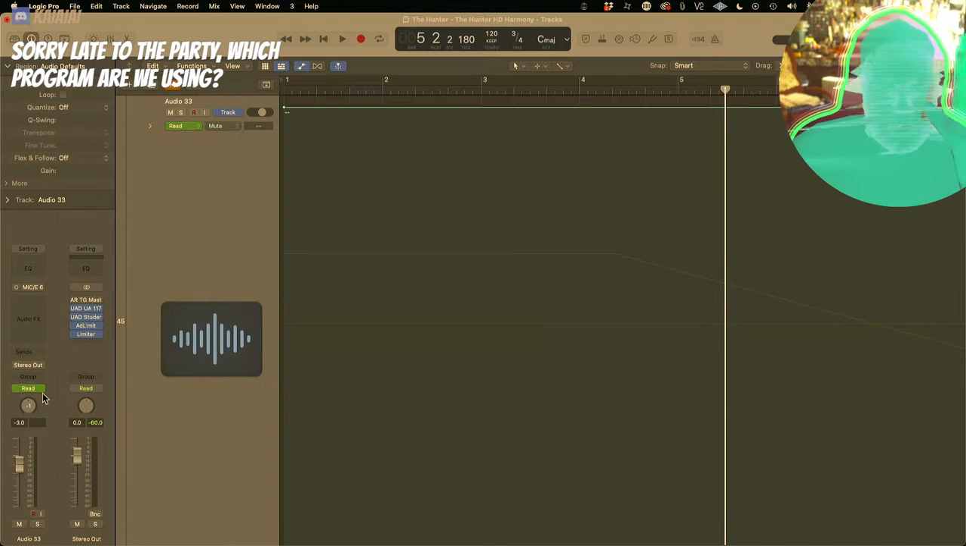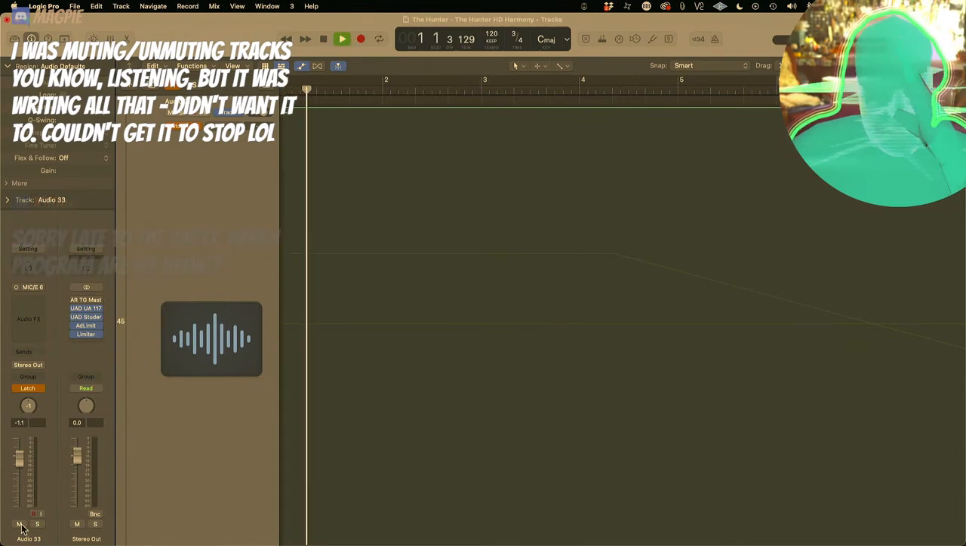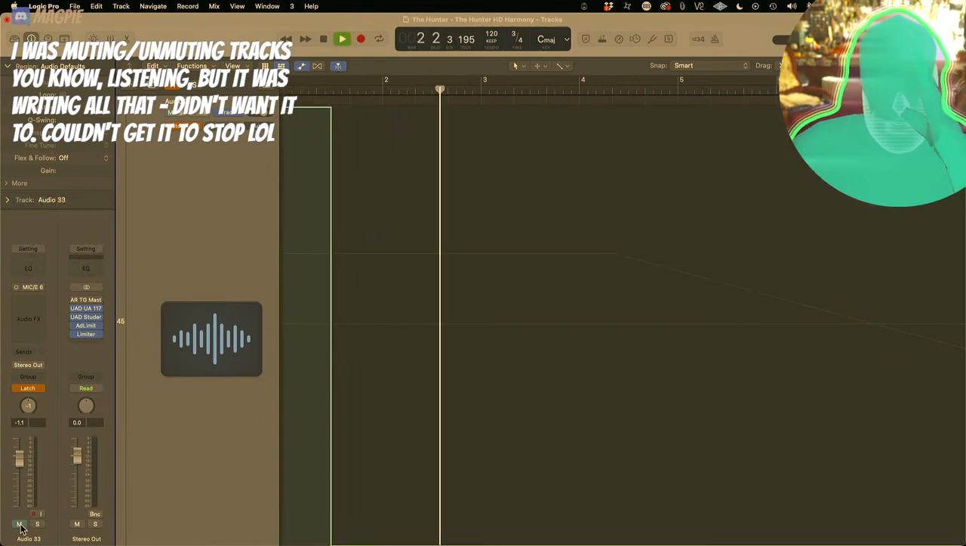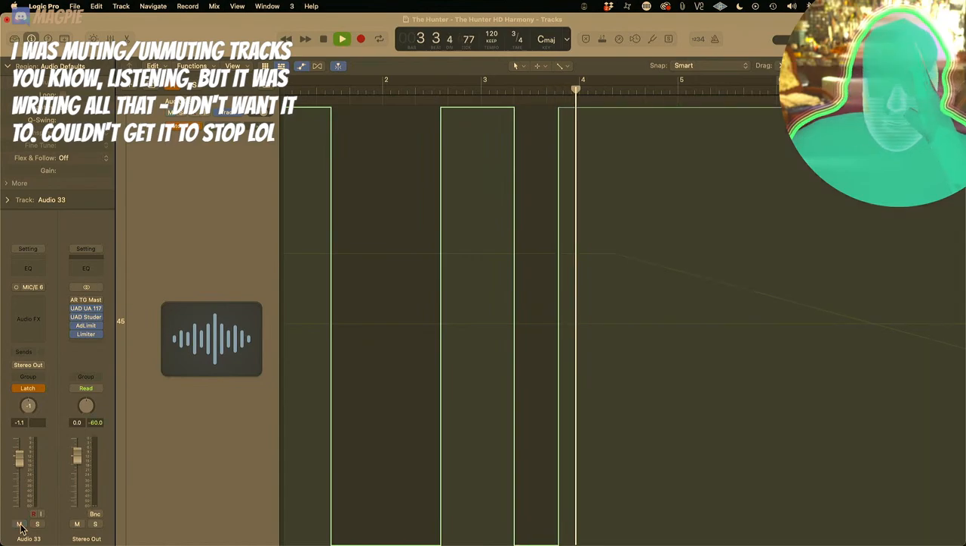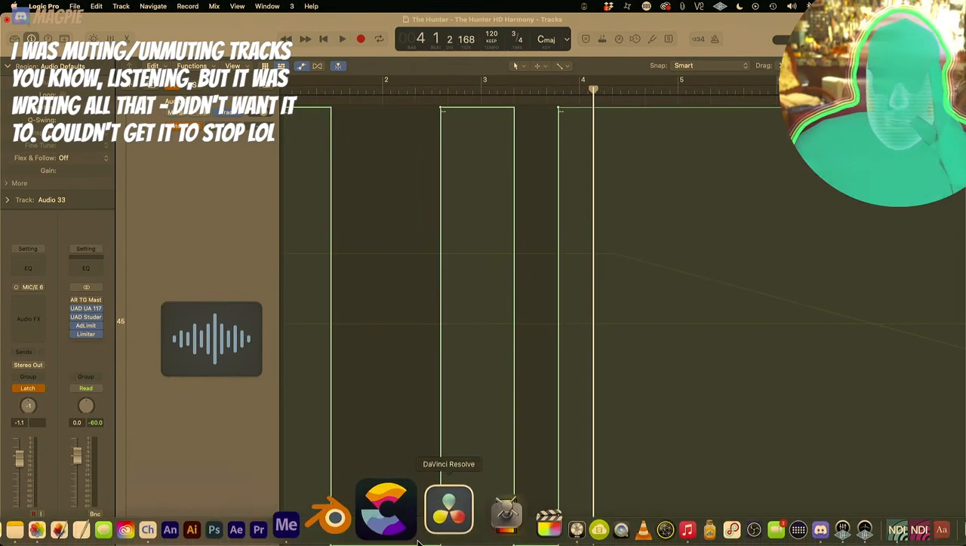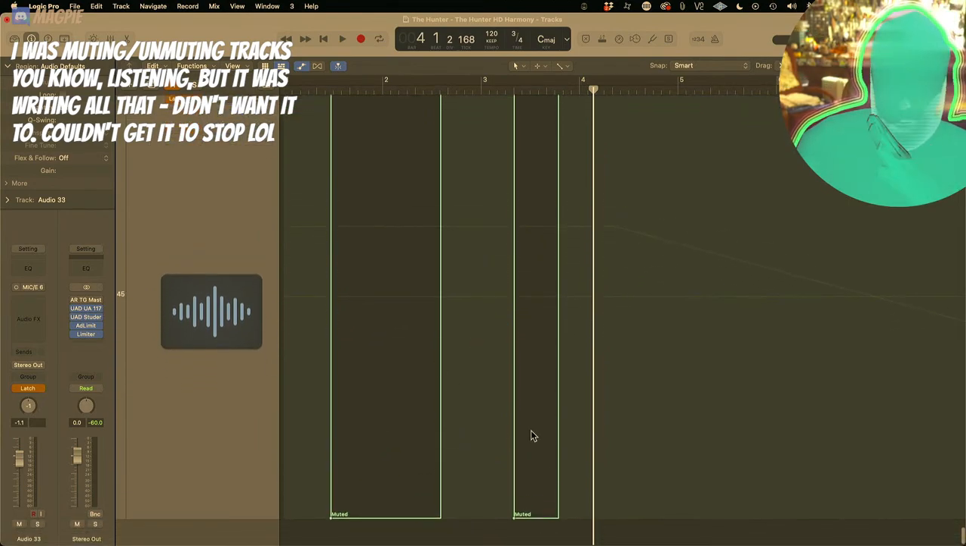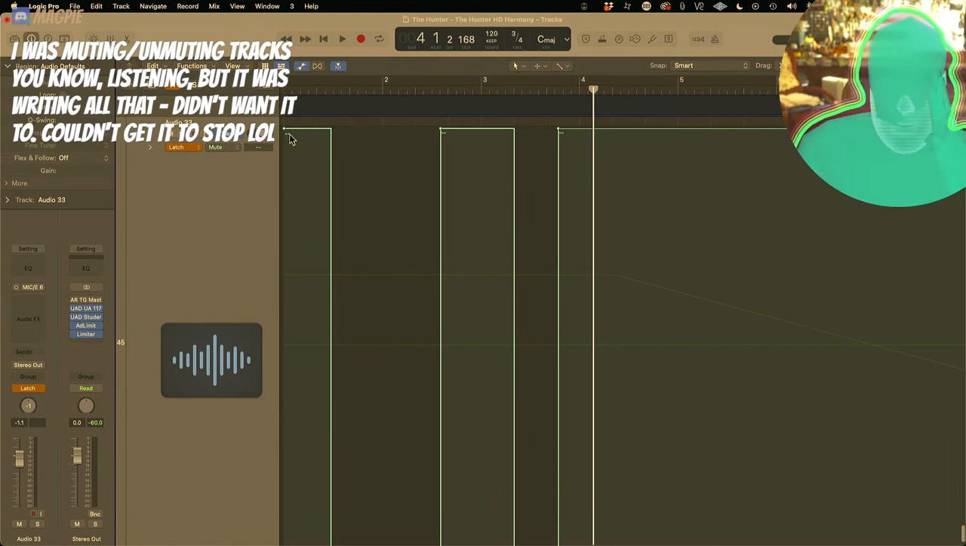Here, wait, I'll put it on latch. I guess it has to be in one of the writing modes. Latch, play. Yep, see, there it goes. So it's just off or on. All the way up is on, and all the way down is off. So that's just me hitting the mute button a couple of times. It wrote in that automation.